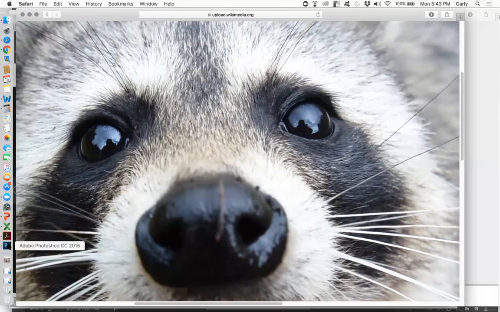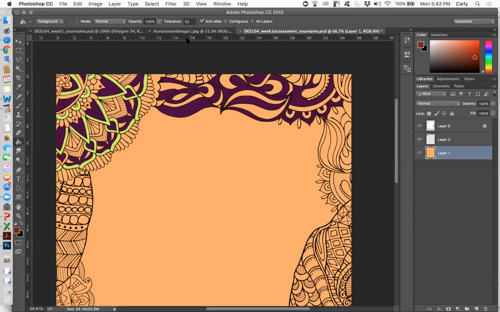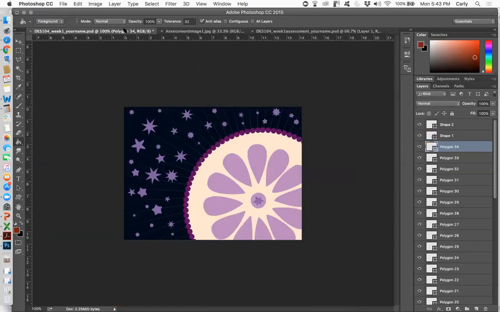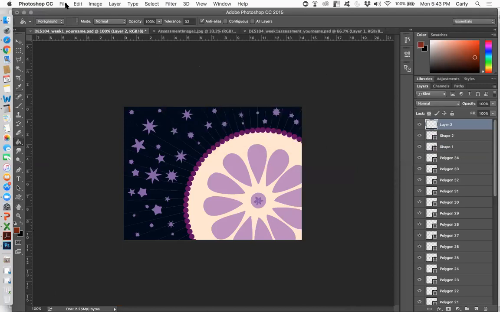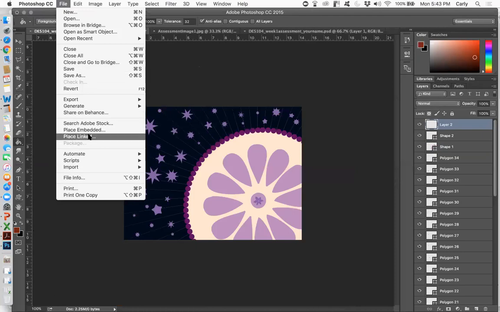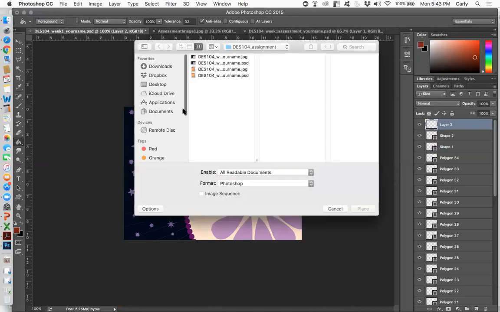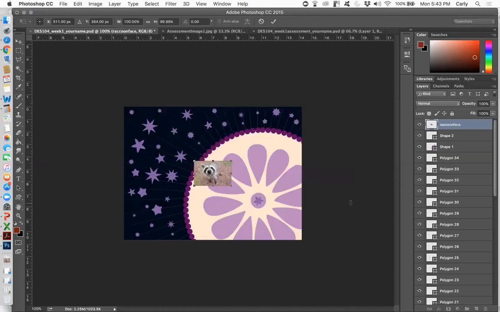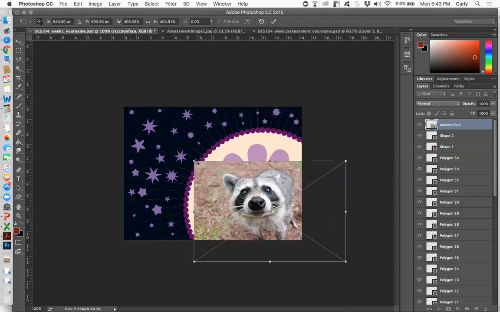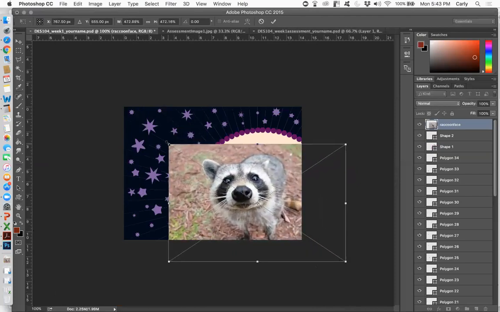And then you're going to go to Photoshop, and I'm going to go to my first project here. Make a new layer, Shift Command N. And now I'm going to go to File, Place Embedded. Find my picture, place, hold down the Shift button. And so that is how I put a picture into a Photoshop document.